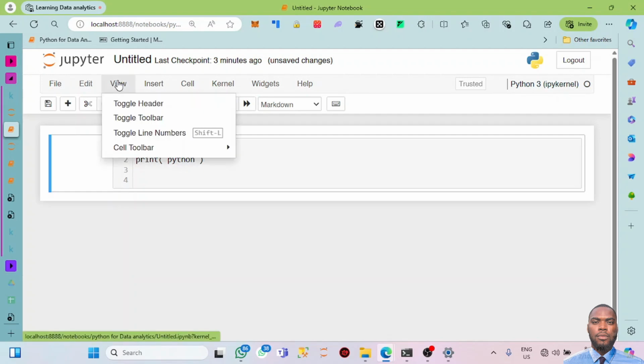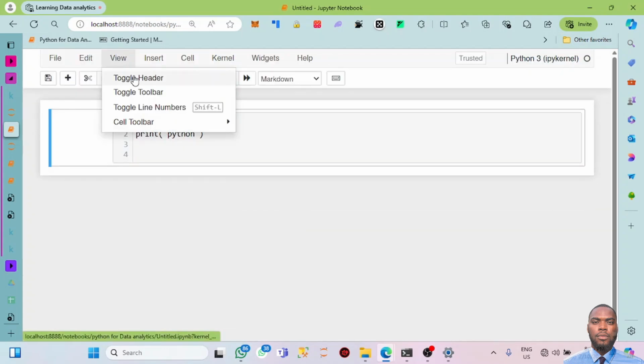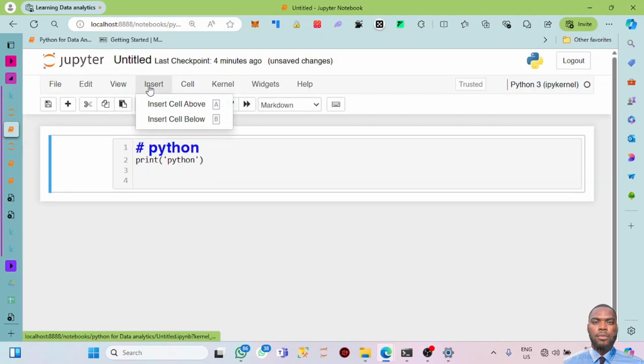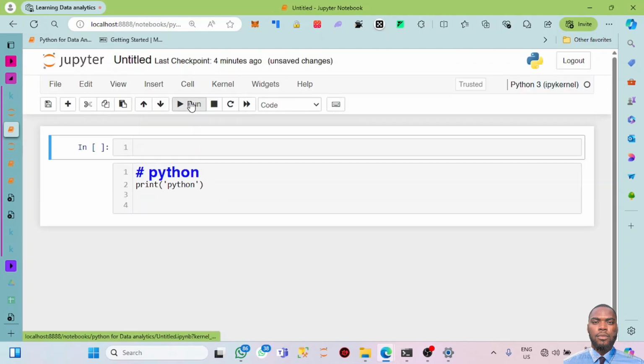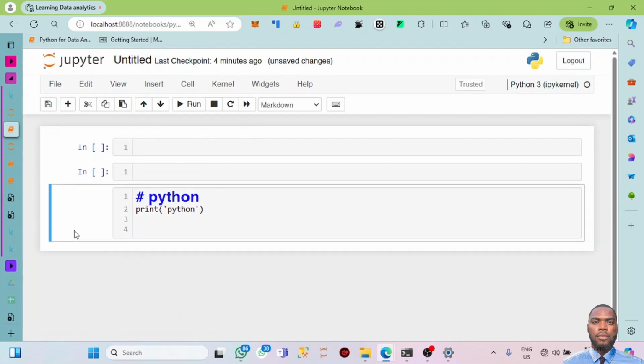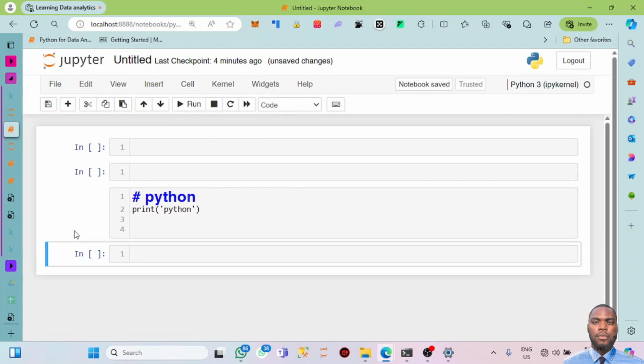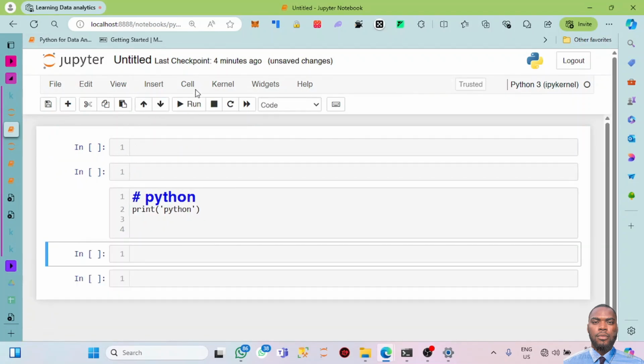So the next thing we're going to look at is view. The view allows you to toggle the way this environment generally looks. You can toggle your header, toggle your task bar, toggle your line numbers, and your cell format. Let me just toggle this a bit, then I'll toggle it back on. Your insert allows you to insert a cell above or a cell below. I just tend to use the shortcuts, which are B and A.